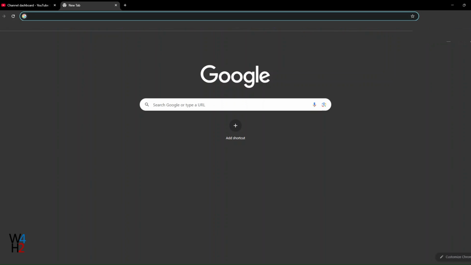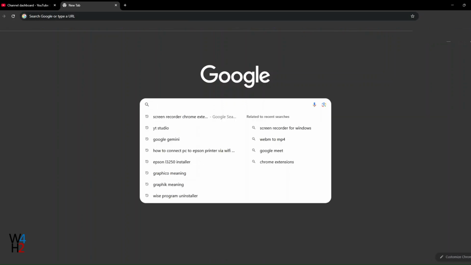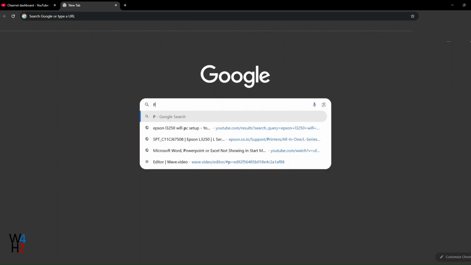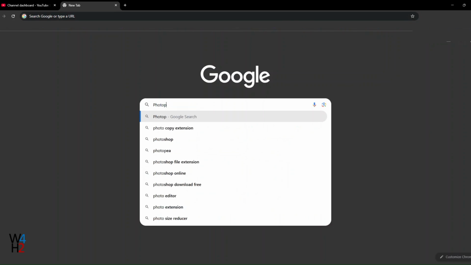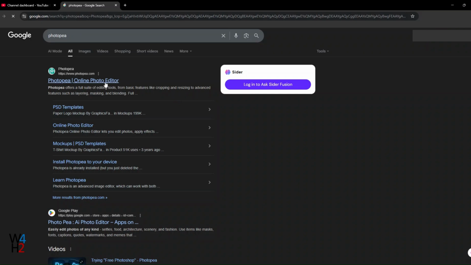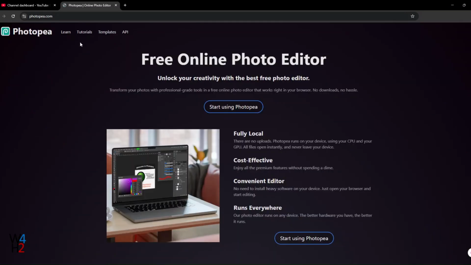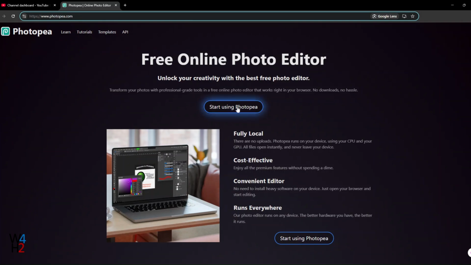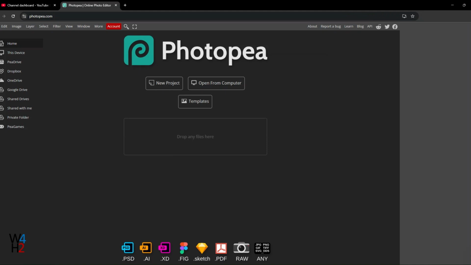Step 1. Go to your browser. Here we will use Chrome. Step 2. Click on the search bar and type Photopea in the search bar. Step 3. Click on this official website of Photopea Web Tool. Here it is, the Photopea Web Tool. So, in upcoming videos we will see how to open it and use it.